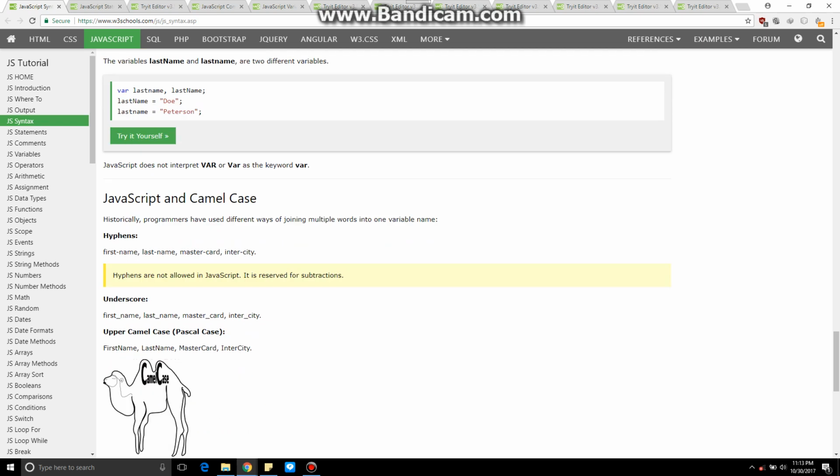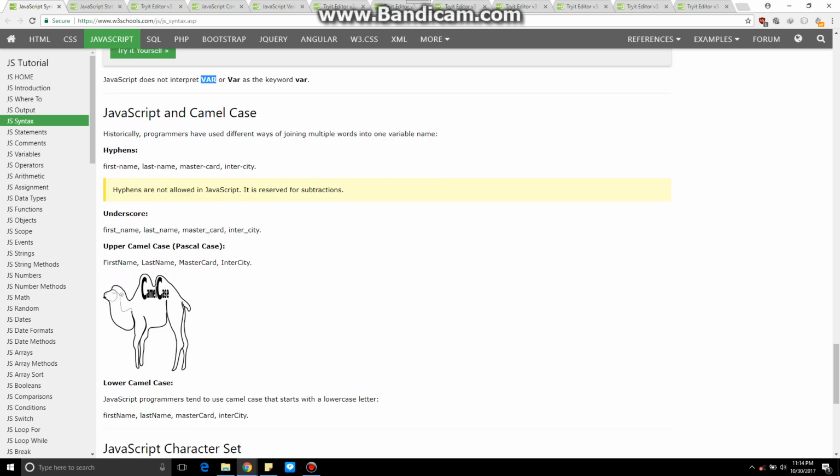Also, JavaScript does not interpret VAR or Var as the keyword. That means only this lowercase var can be used. The other ones will not be used as keywords. They will be seen as regular words. You can use them as a name for your new function or variable.